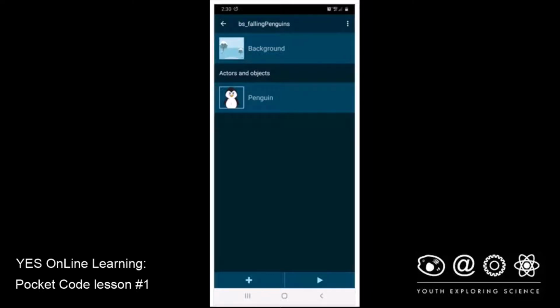with another of our online learning sessions, this one titled PocketCode Lesson Number 1, Falling Penguins, Part B, in which we will explore how to add a basket in which we'll catch our penguins. So, let's get going. First thing I want to do is add a basket to our program.